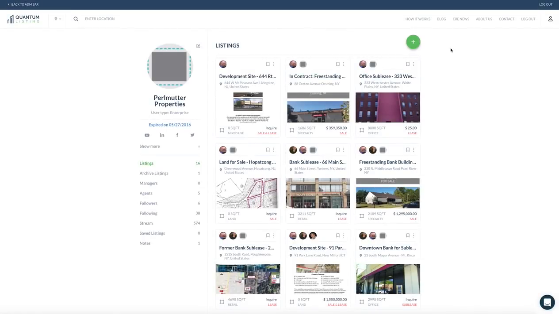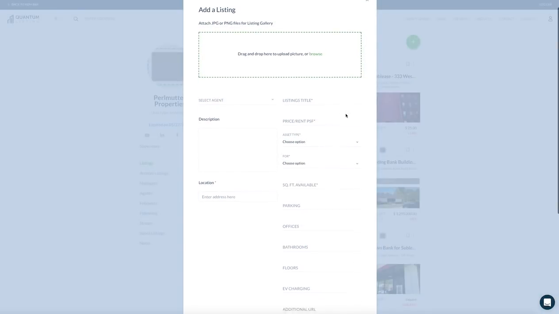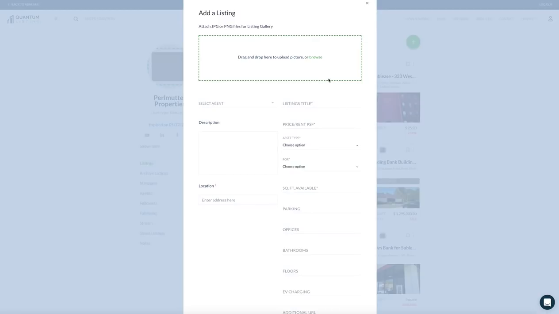Other features, here's how to add a web listing. You just click on the plus sign. You have to add an image. It could be a JPEG, a PNG file, or a PDF. If you have an enterprise account, you decide which agent you want to assign it to, and you can assign it to multiple agents.